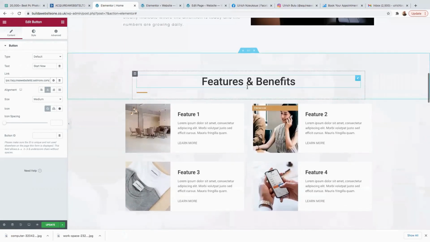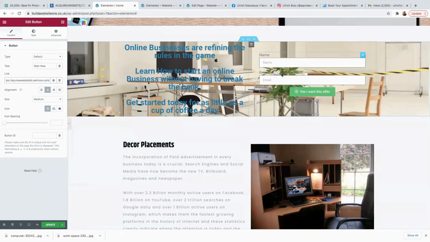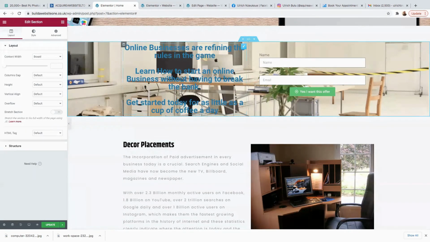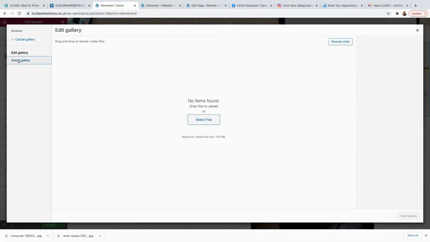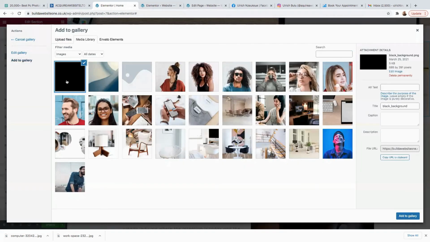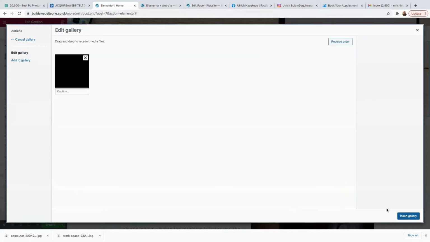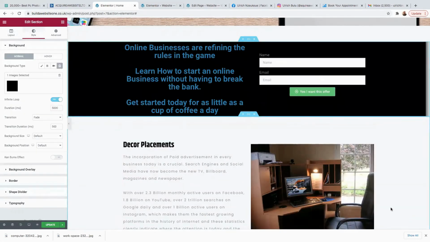Now, I've added my testimonial area. I've added my features and benefits. There's an opt-in form to get people to get started. I feel like this background is not proper. I'm going to change this background as well. So I'll just change that gallery, and I'm going to put down the black background as well.